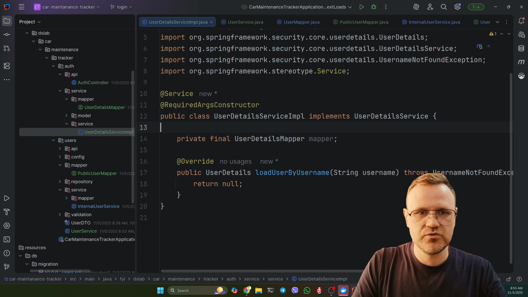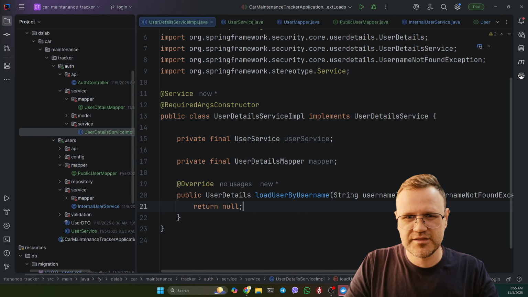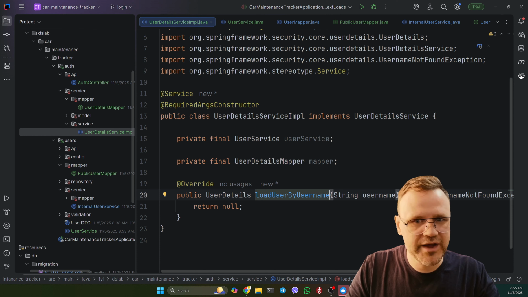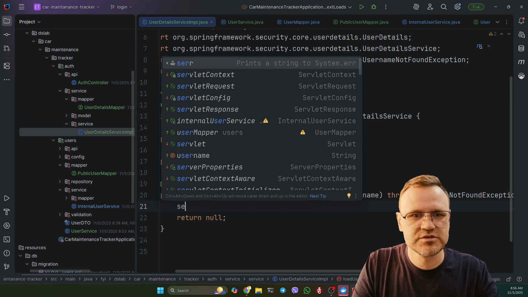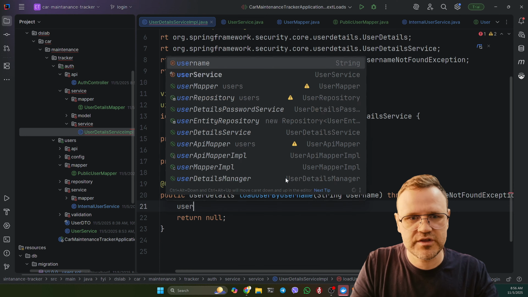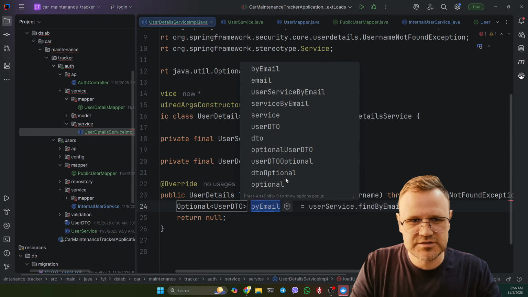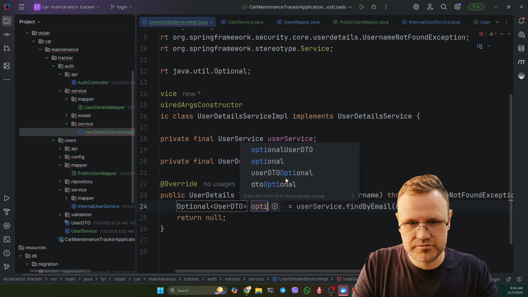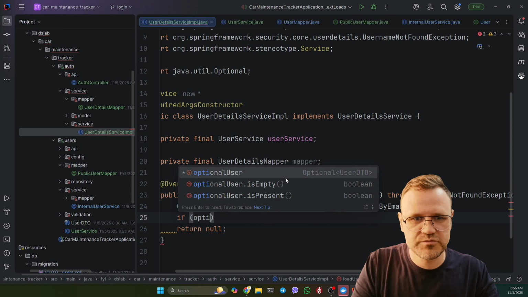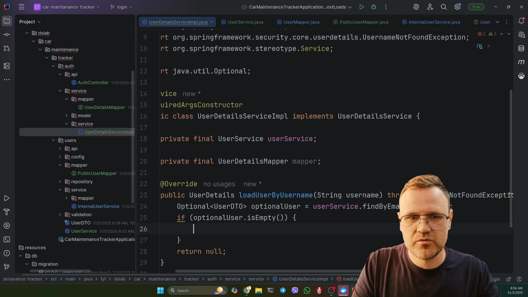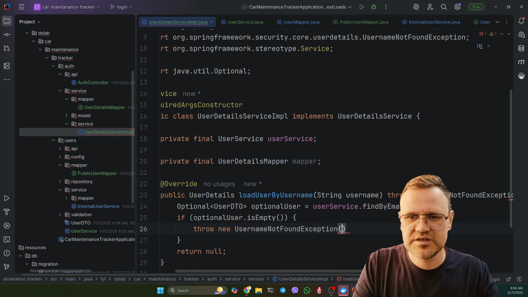So here we need to inject the user service, and the username in our case would be email. So we will load it. User service, find by email. This is the username. So this is the optional user. So if optional user is empty, we want to throw the exception, username not found exception.